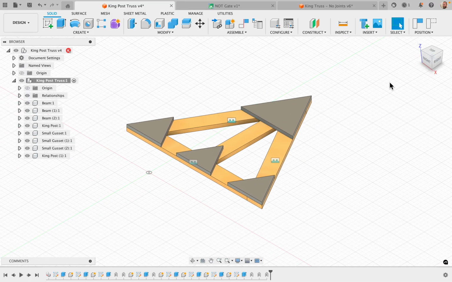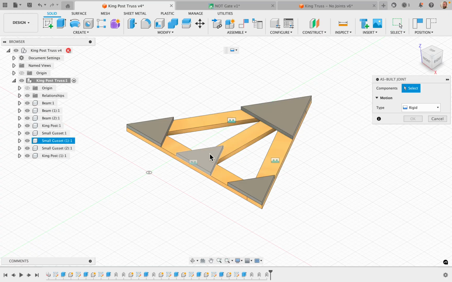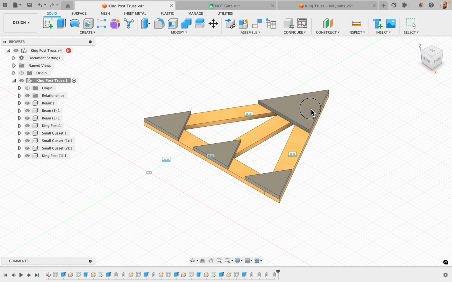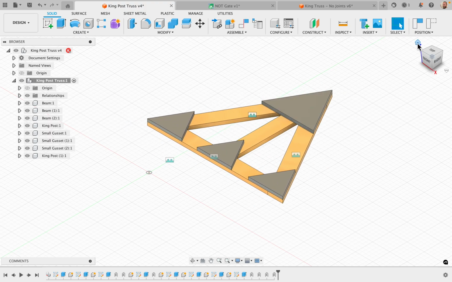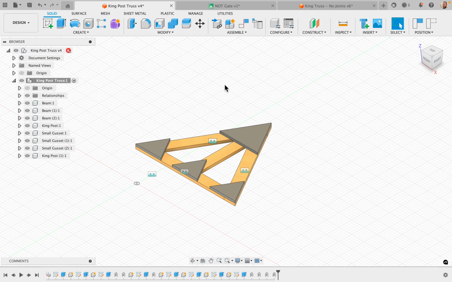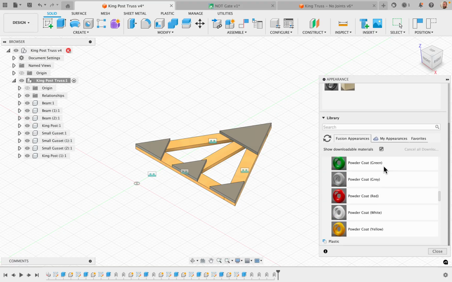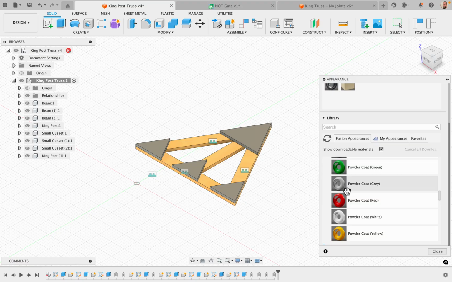I hope you're still following along. So I'm going to push Shift J, and I'm going to joint that, hit OK, and then these should all move together. Yes, that is fantastic. This is basically what I want. But I think these gussets look a little bit too big, and I don't like the color. So I'm going to push A, and I'm going to use like a gray powder coat, I think, to make it kind of look like paper a little bit.